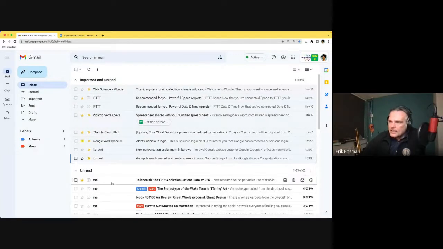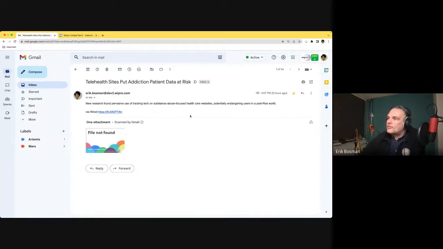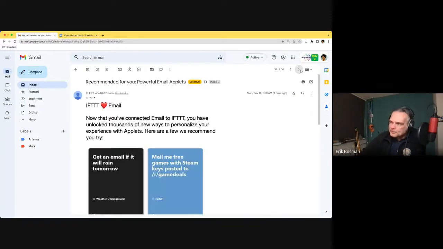That's a thing that Google built on purpose, because if it was immediately placed in everything else, you would lose track of it. But if you click refresh, then it says, woohoo, you read all the important messages in your inbox. So now I'm going to do everything else, the unimportant ones. And I'm going to go really quick because there were a lot.